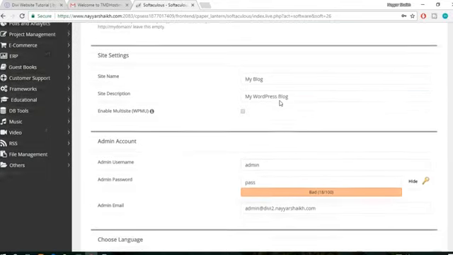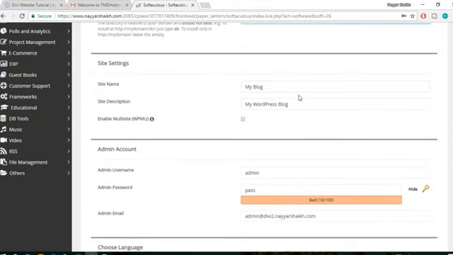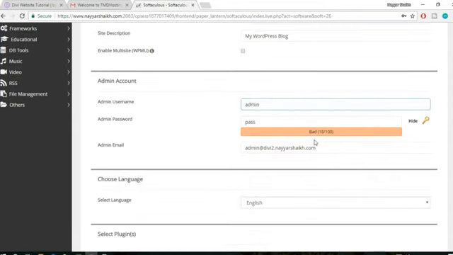Now you can put in your site name and site description over here. You can also put these things later on, so it's not a big deal. You can leave this for now. If you have not yet selected the website name or website description, you can just leave it for now.